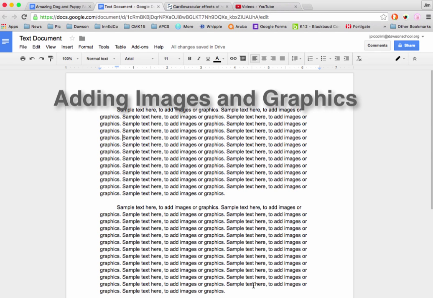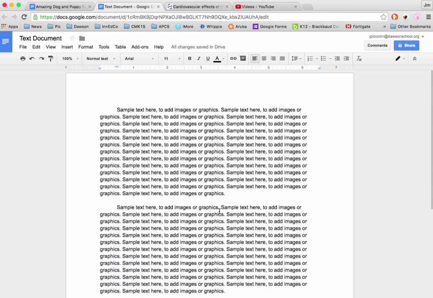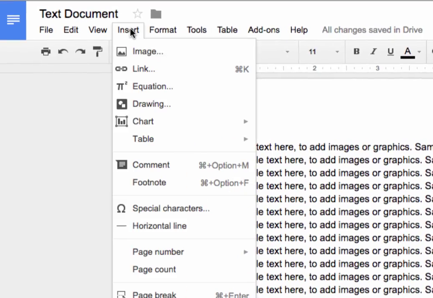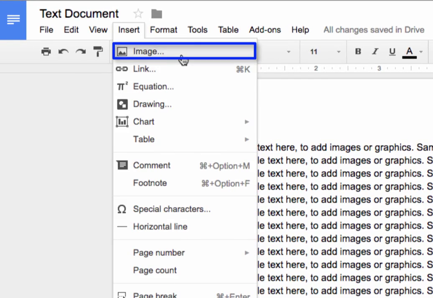This video will describe the process to add images and graphics to your Google Doc. First thing you're going to need to do is to have a text document ready, as I do. Then you'll use the Insert menu and come here to find Image.